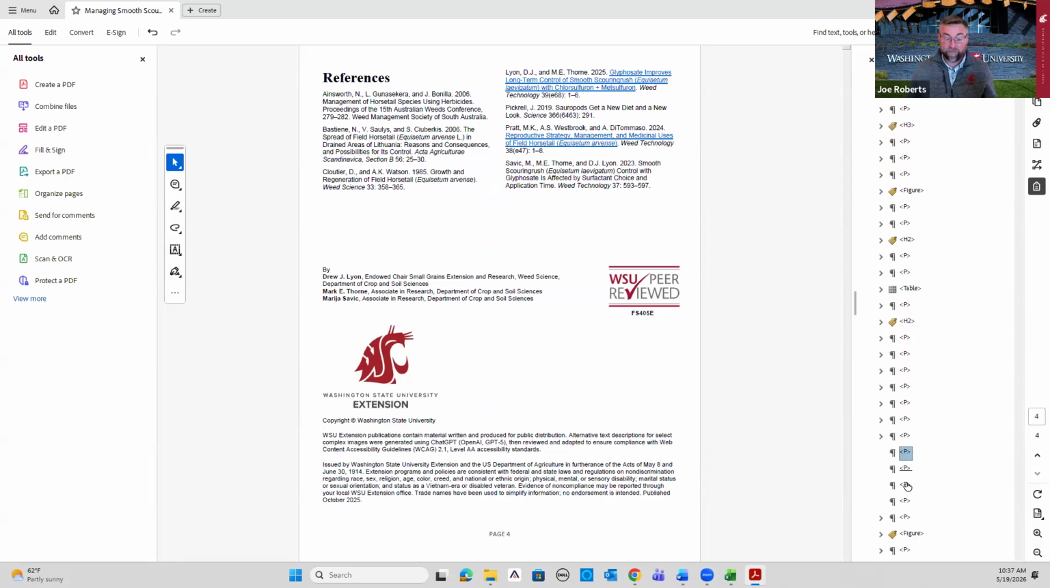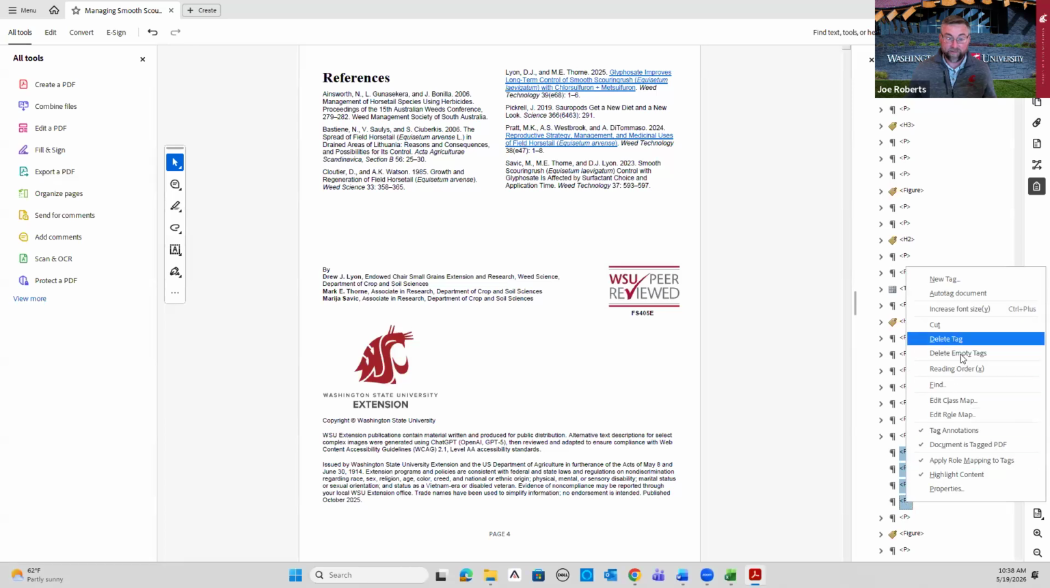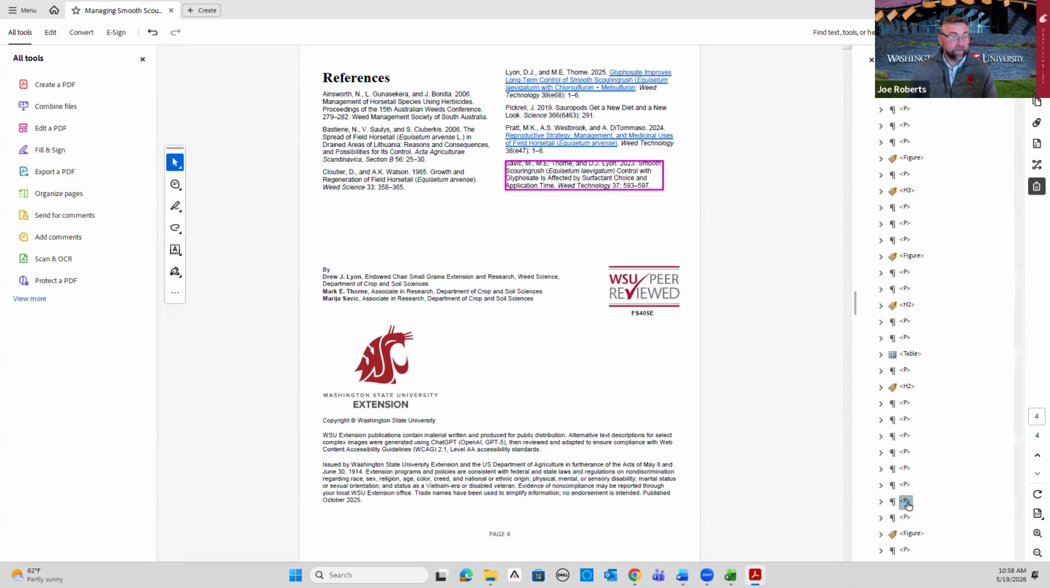We have those empty paragraph marks. I think that was the grouping that we had done when we assigned multiple artifacts. So I can actually just shift click all the way down to the bottom and then delete empty tags. And so I think we're getting there now.